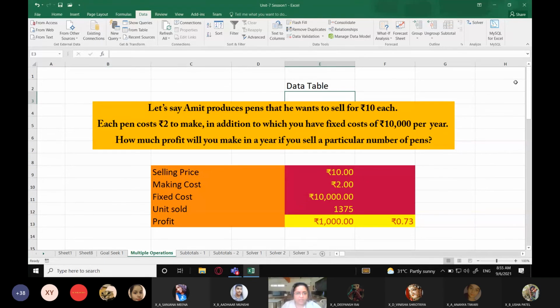But if you want to check the results for a number of values, for various values, you want to check the result. For example, in this particular example over here, let's say Amit produces pens that he wants to sell for 10 rupees each. So Amit is a businessman and he owns a stationery shop and he produces pens that he wants to sell for 10 rupees each. Per piece 10 rupees.